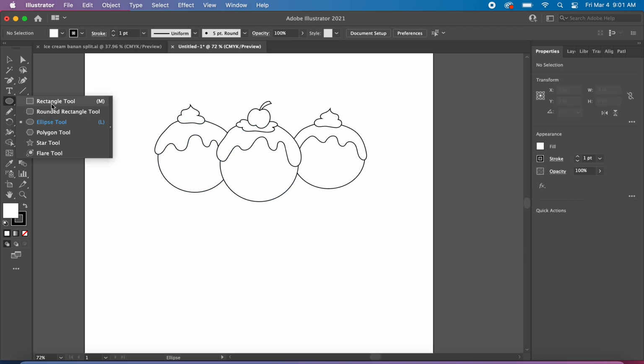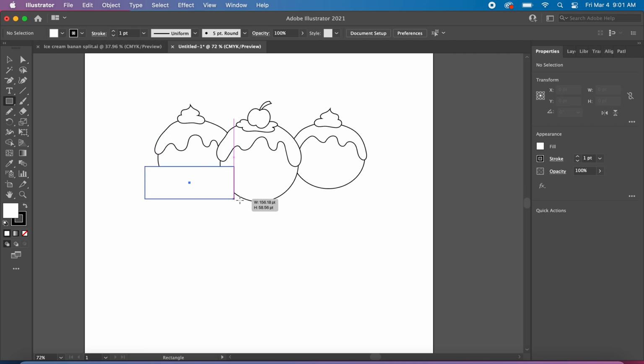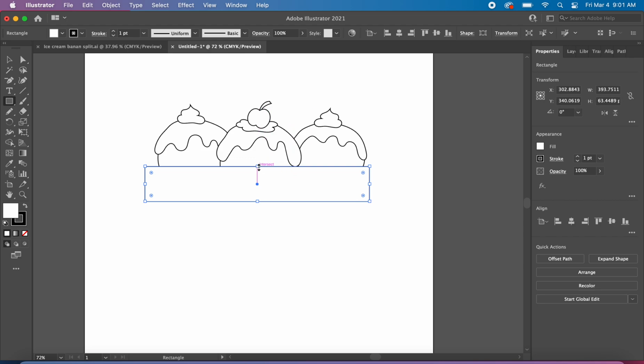Okay, now I'm ready for the banana that's going to go in front. I go to the rectangle tool, click and drag. I'm not going to make it that tall. And then I'm going to round the corners. So I click on the blue dots and pull in until it's rounded.